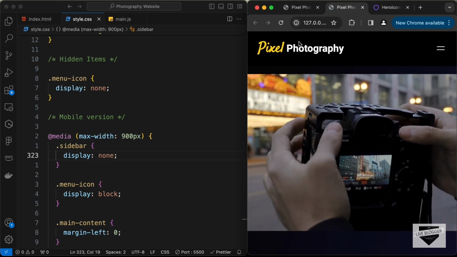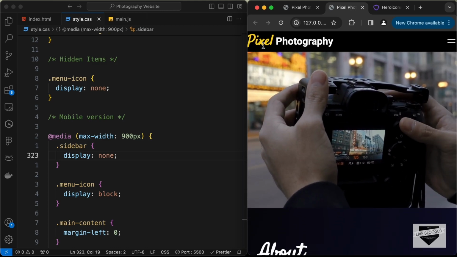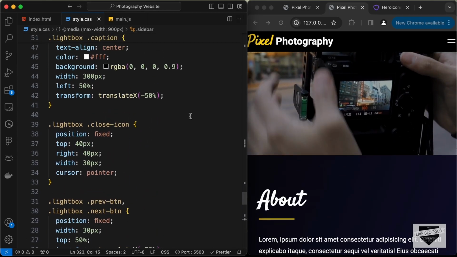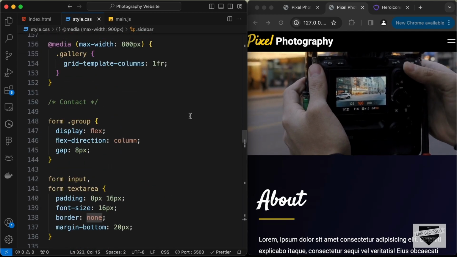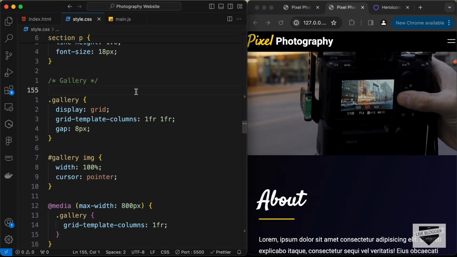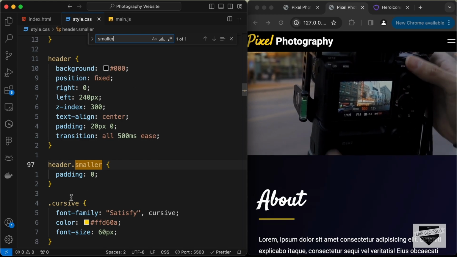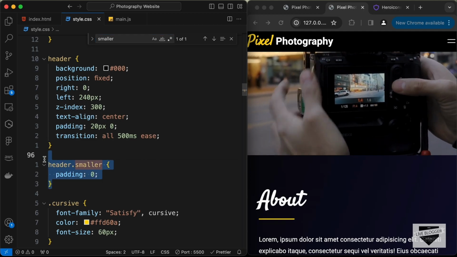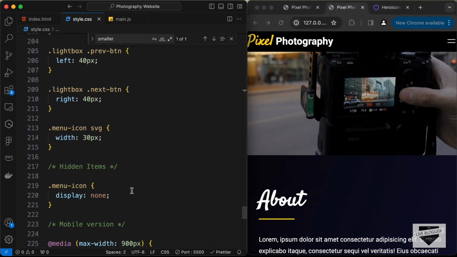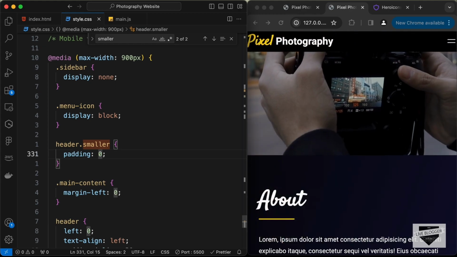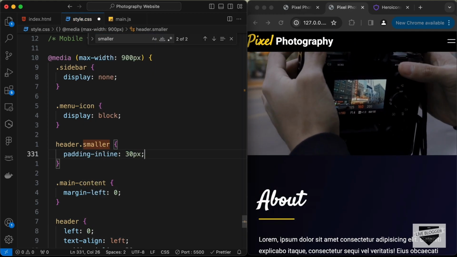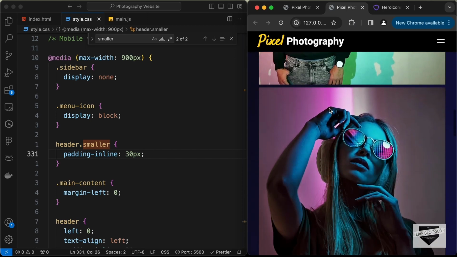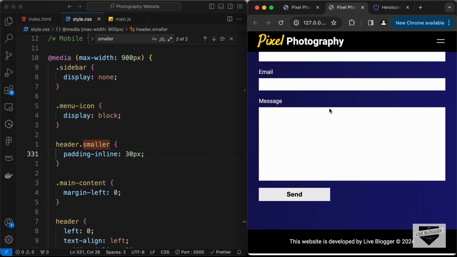Now when we scroll down, we can see that the padding is set to 0 for left and right. So let's fix that. Now when we scroll down, we are adding a class called smaller to the header. So here if we just search for smaller, here we can see for the header we are setting a class of smaller when we scroll down. So let's copy this and let's scroll down, and here let's set the padding to padding inline 30 pixels. Alright, let's see whether everything else is looking alright. And everything is looking fine.